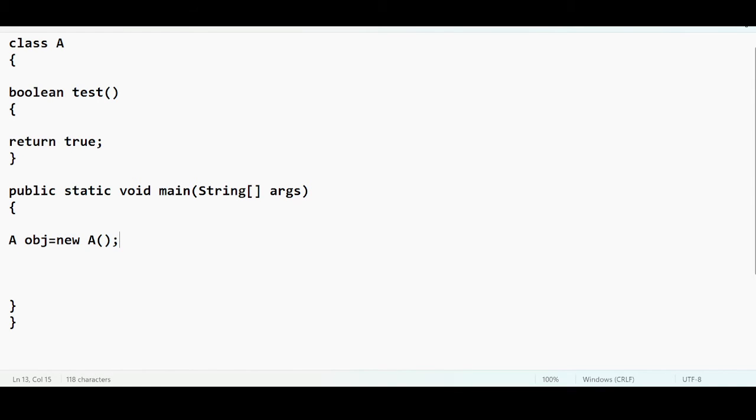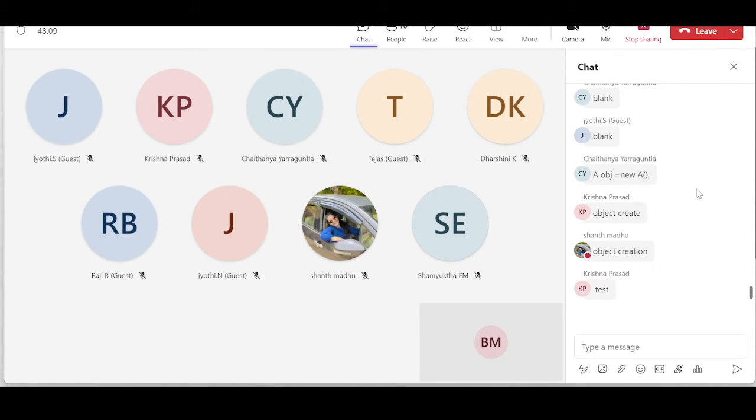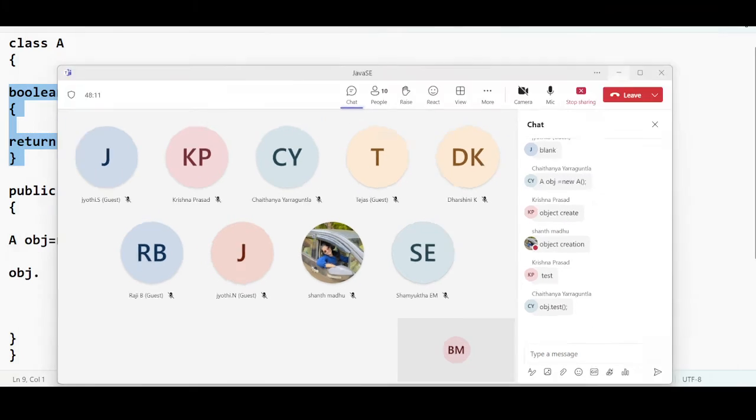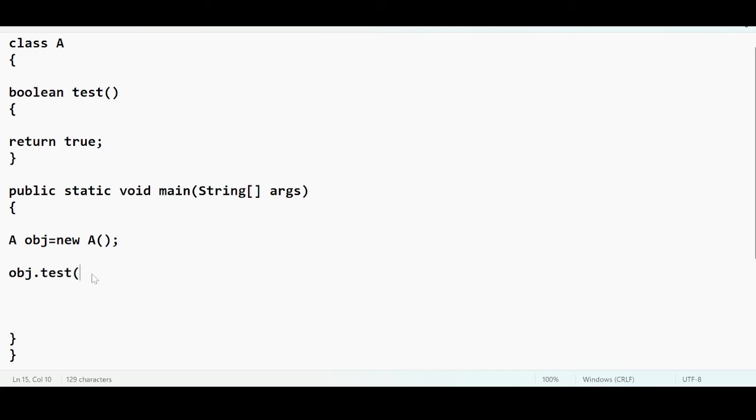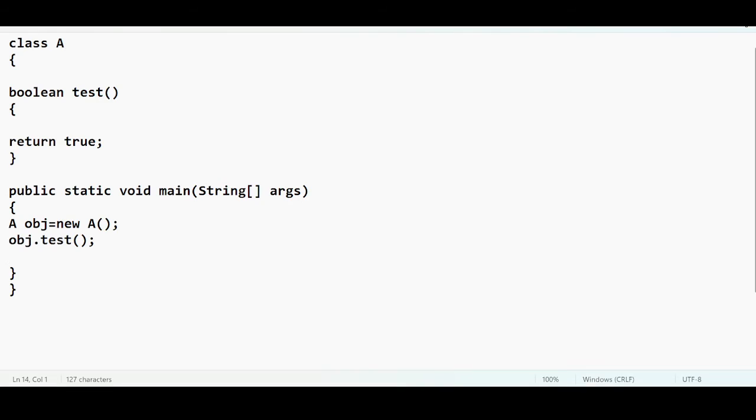After the object creation, with the help of this reference variable, you do the method call. What is the name of the user defined method? Test. obj.test. So when I do this call, what output will I get now? If I run this code, if I perform the execution, what is the output?